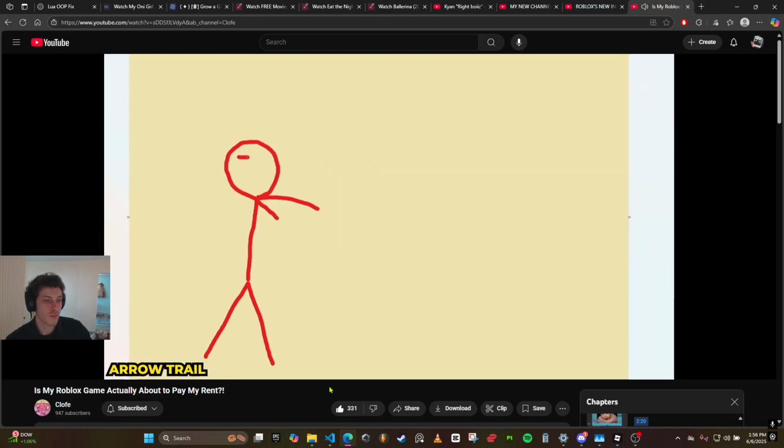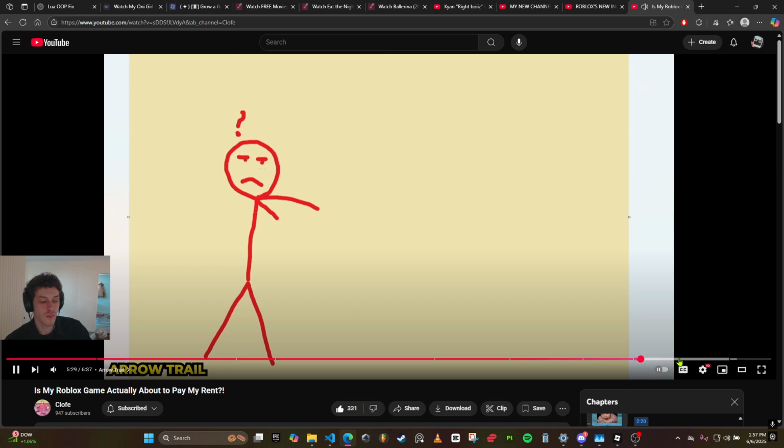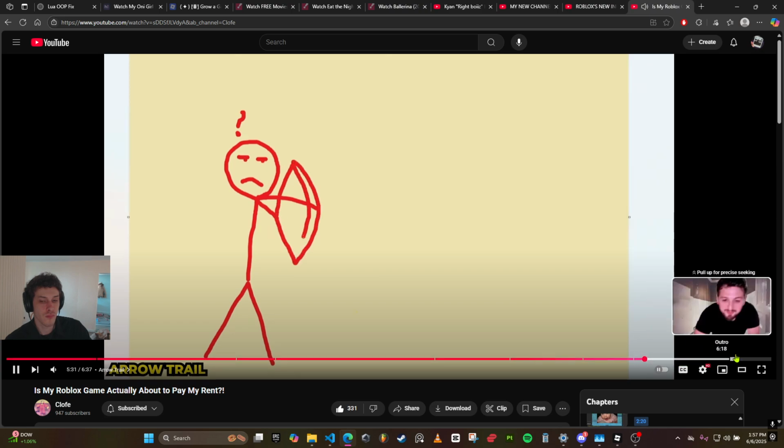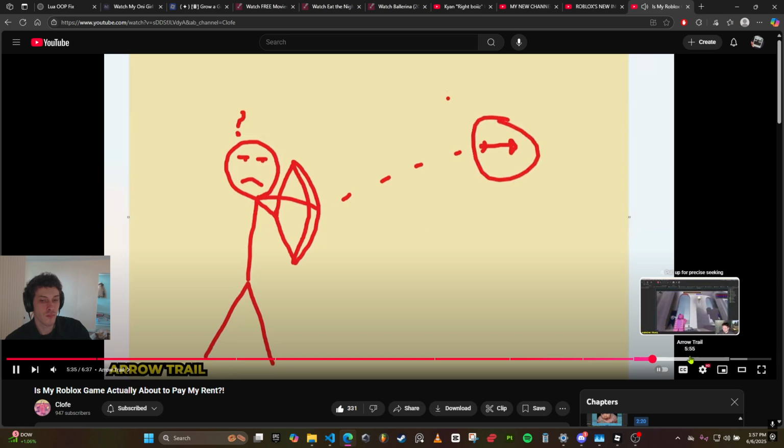Okay, so now I want to improve the weapons a little bit. Here I am trying to improve the bow, because when you shoot the bow, the arrow is a little hard to track. It's so tiny.